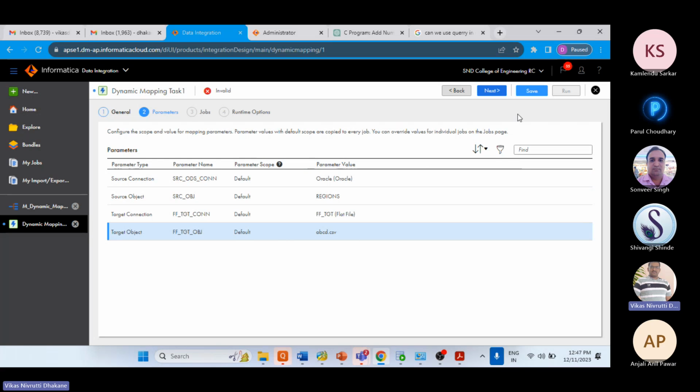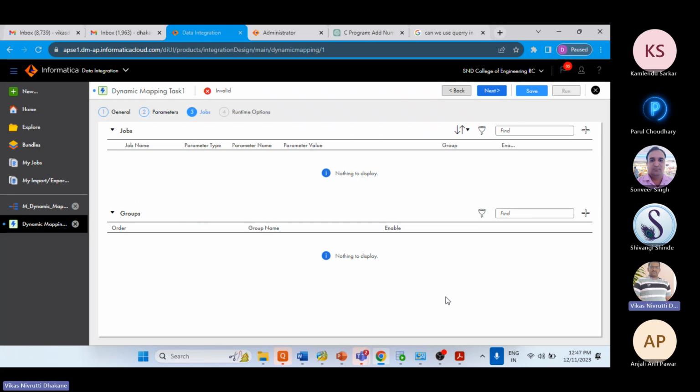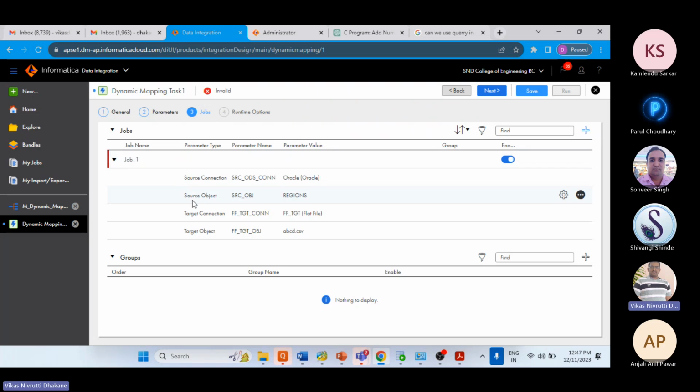So now when I click on next, now next section is what? Job section. As I mentioned, this job section acts like your mapping. In the job section, you can see the first part is related with the jobs and the second part is related with the groups. Now I want to add one job here. If you want to add one job, you just click on the plus button. So you can see job one gets added, right?